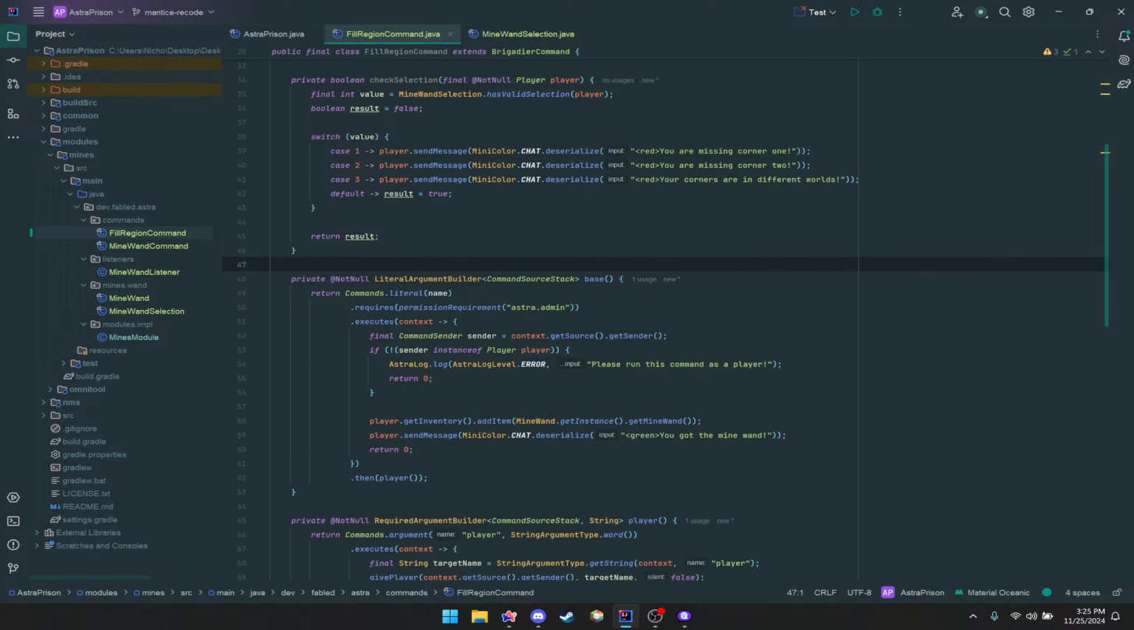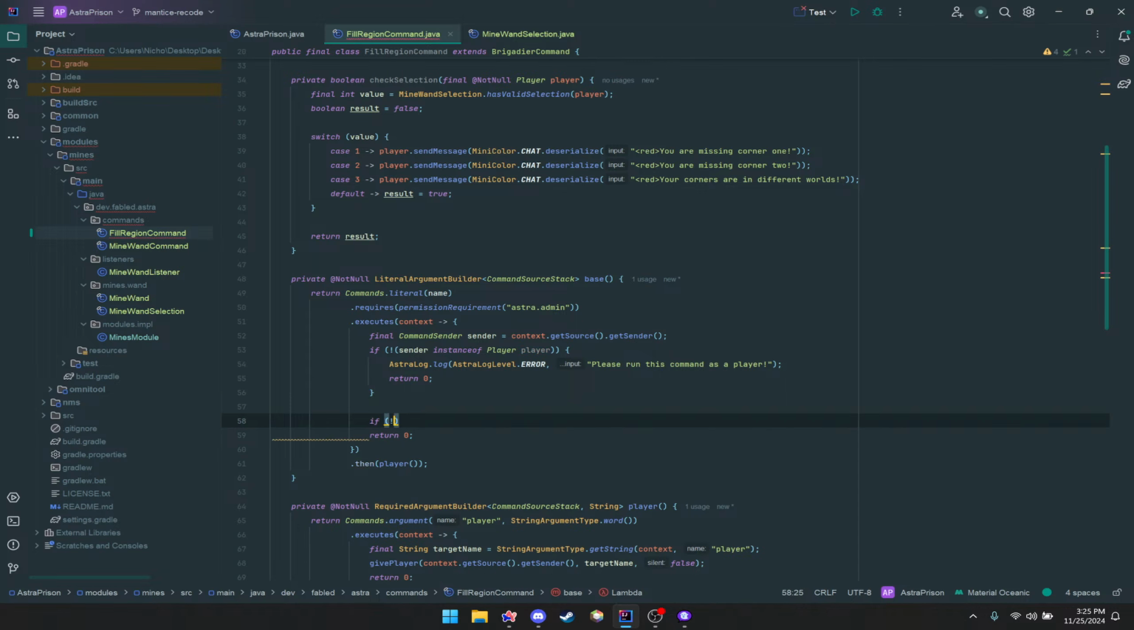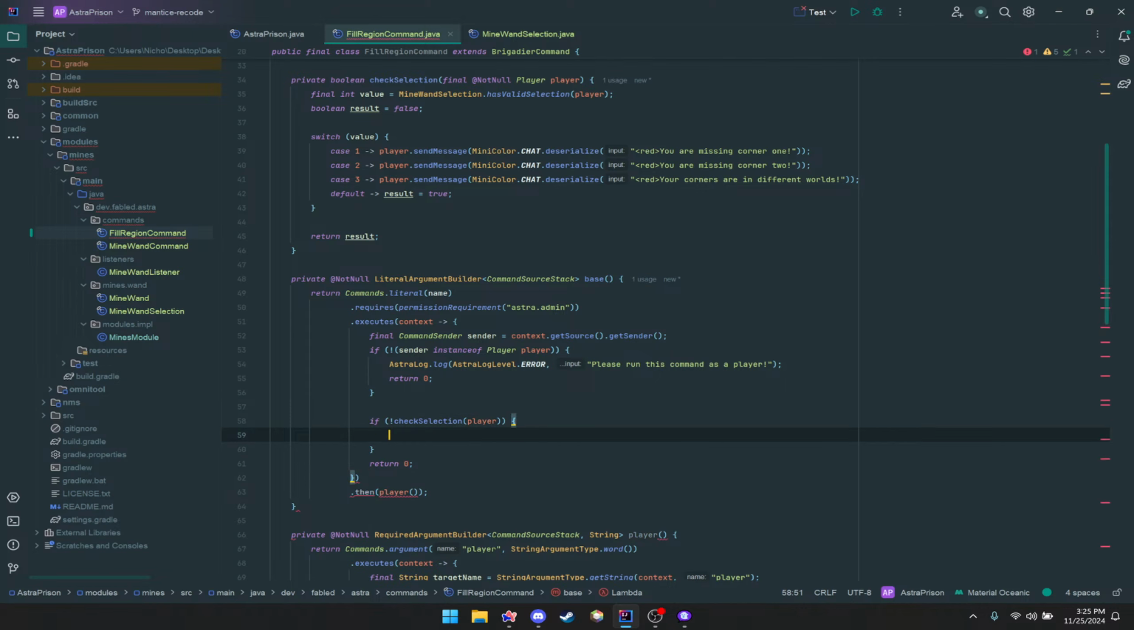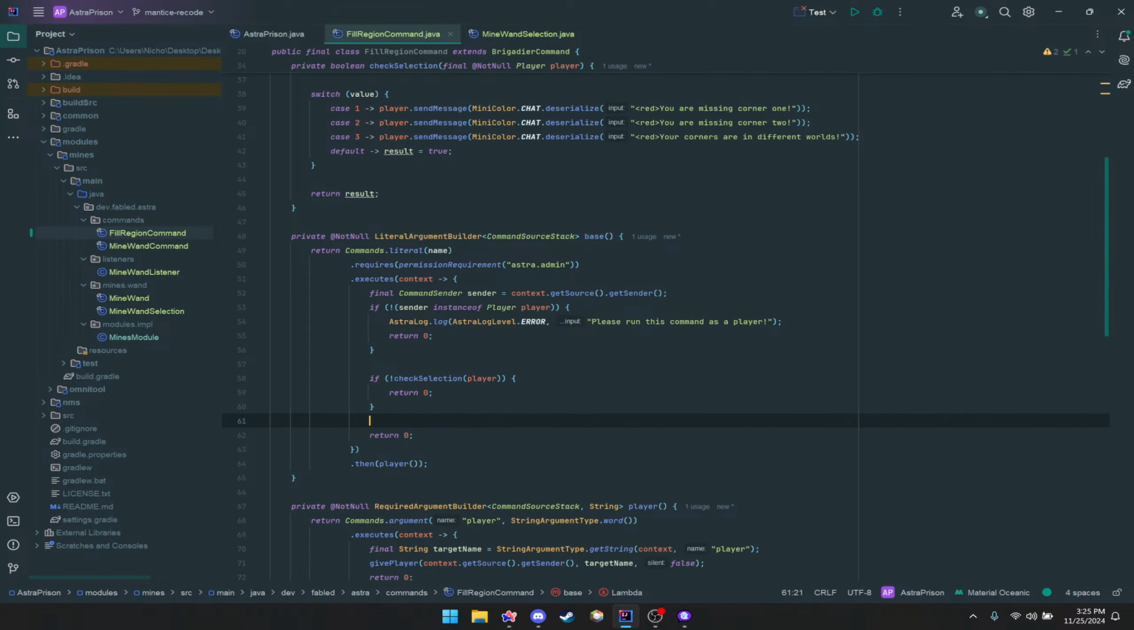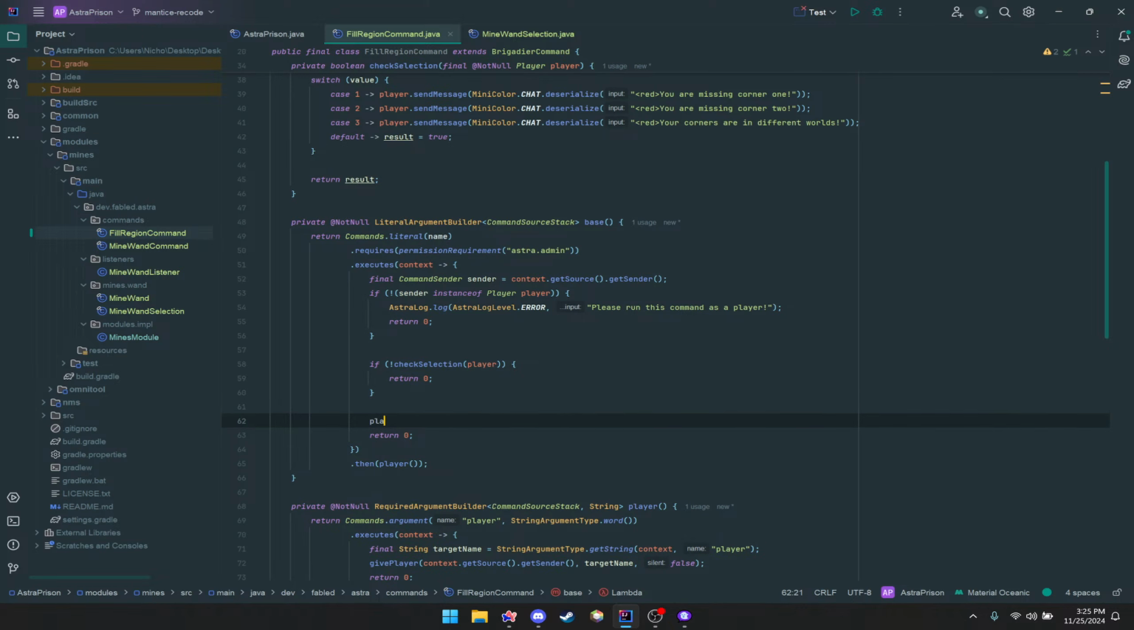We just need to go down here. If check selection player and return 0, I should say. Otherwise, we will say player send message, color dot chat dot serialize, red, please select a material. Please select materials to build the mine with.